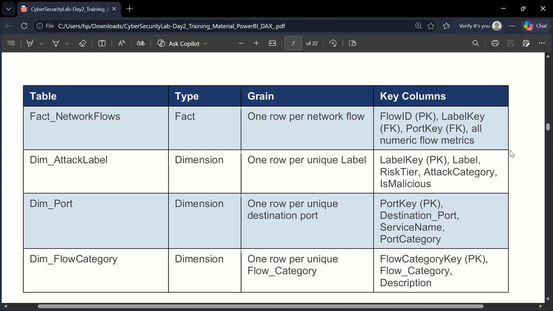Hello and welcome back again to part 2 of this video on analyzing the network flow data with Power BI. In the previous parts, we actually created the attack label dimension. In this part, we will focus on creating the port dimension.